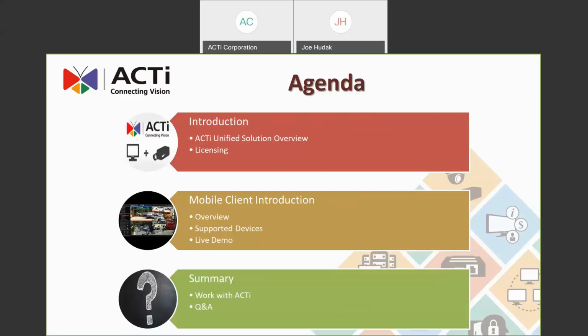And then we'll go ahead and take a quick look at our summary and what it's like working with ACTi, some of our tools in our website. And then we'll have a short Q&A section in which we'll address any questions you might have during our presentation.